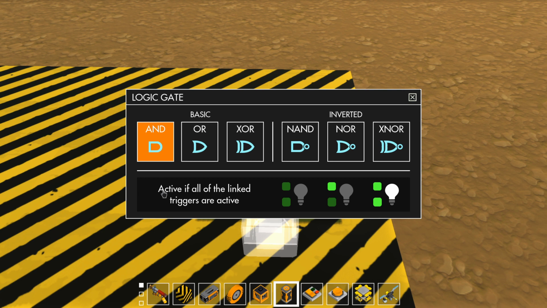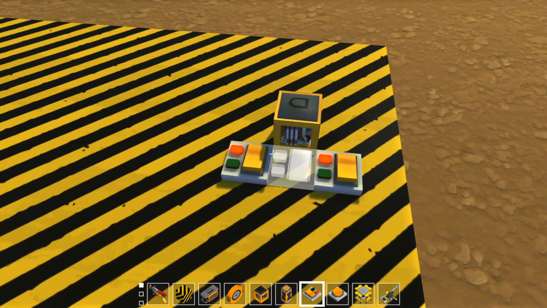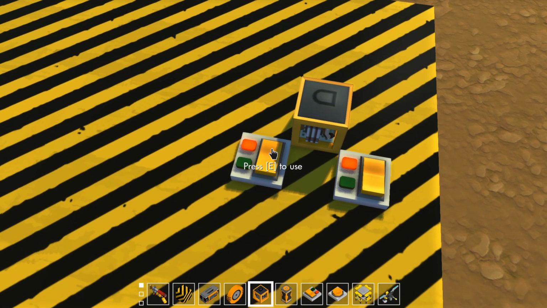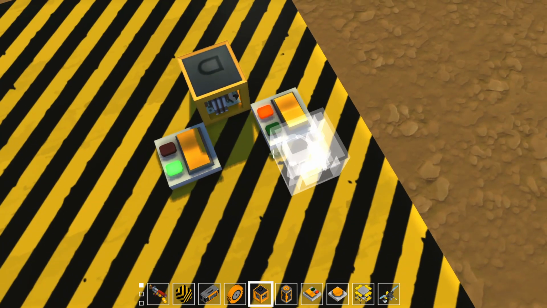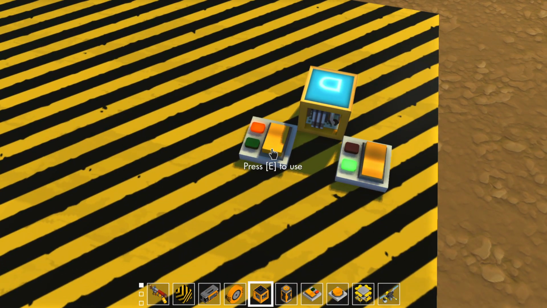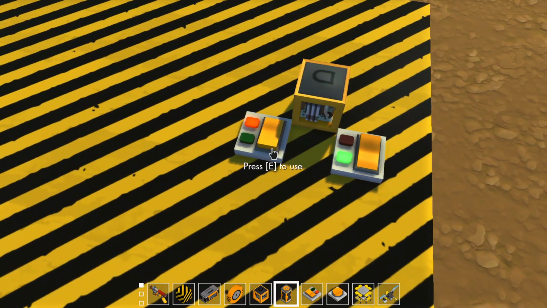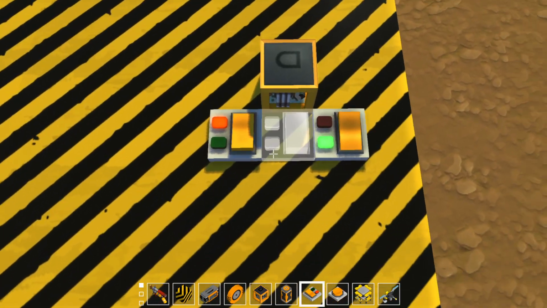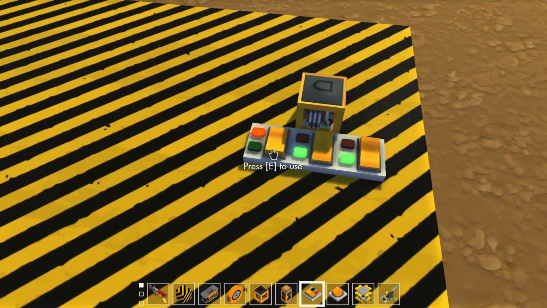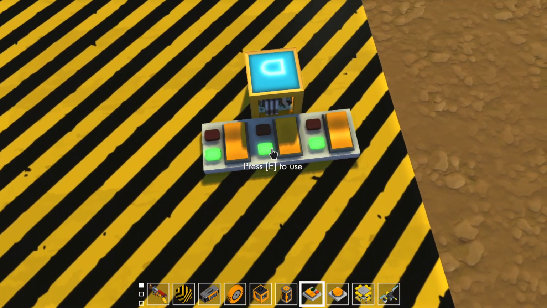So if we read the description, it is active if all of the linked triggers are active. What this means is if every single one of the inputs or triggers is turned on, so if I turn on both of these switches, the AND gate will turn on. However, if any one of them is off, it will be off. This also works if I add, let's say, a third input. So I'm going to need to turn all three of them on in order to get an output.